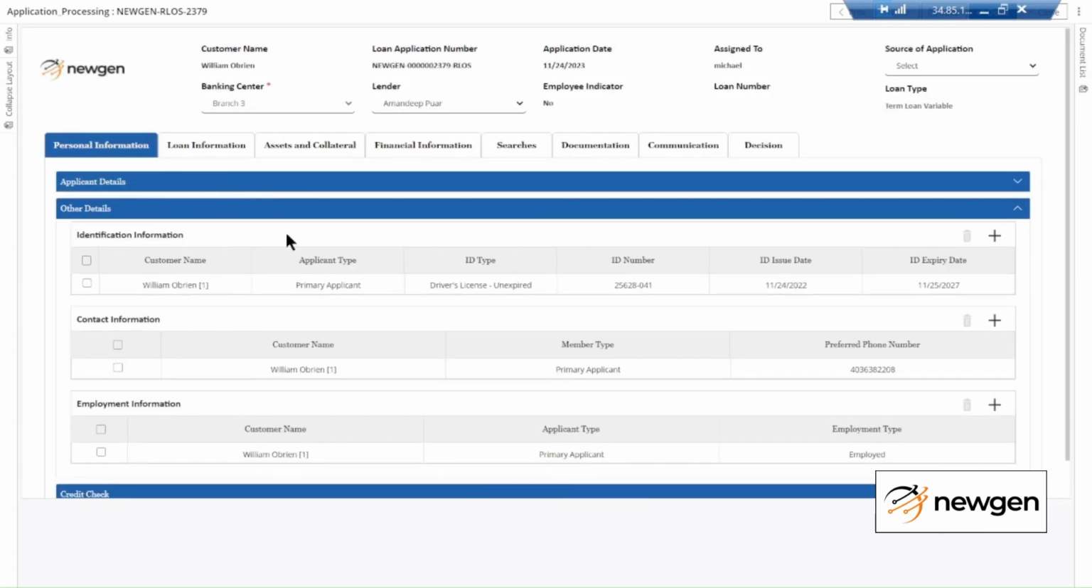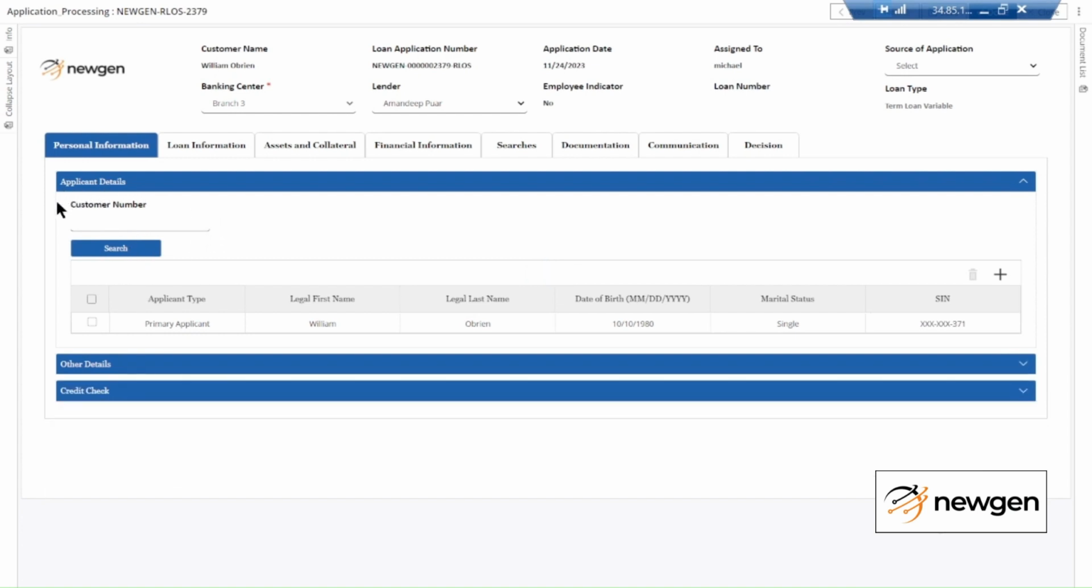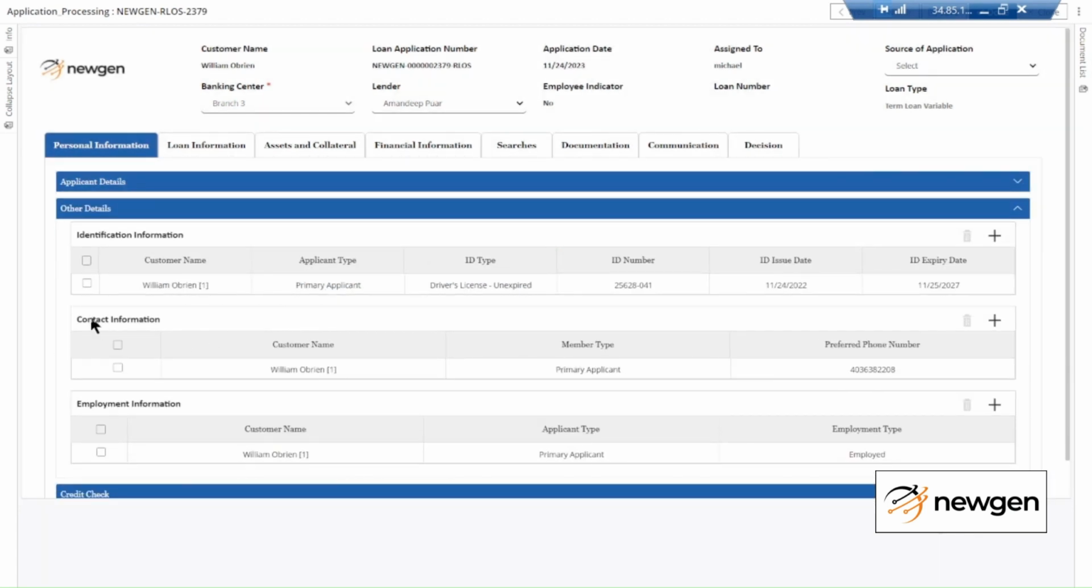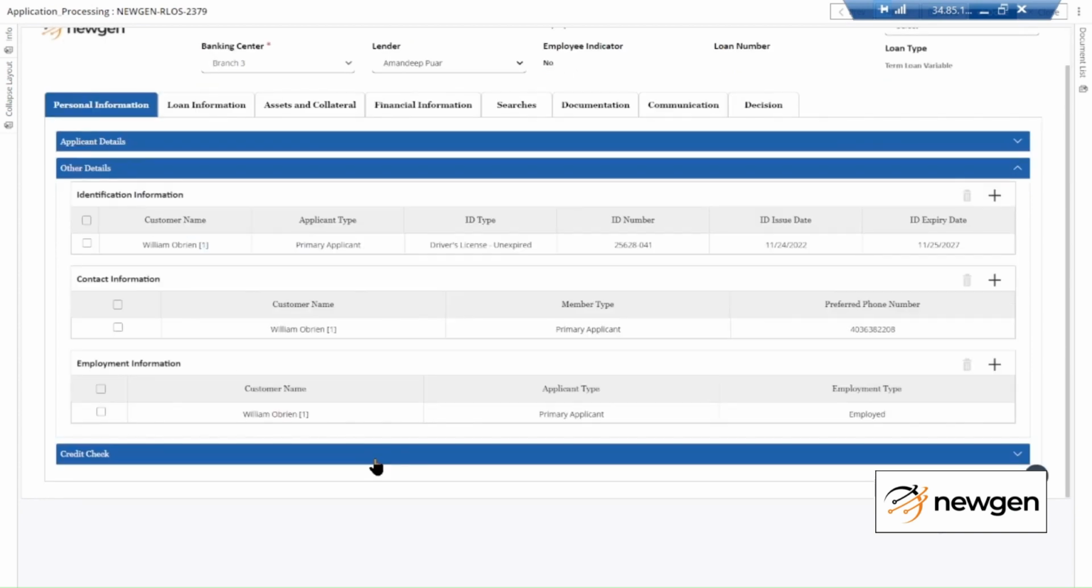Let me actually quickly come back here. One thing I did want to mention as well is we do have a customer number search here. So if you are initiating an application from scratch, you do have the option to search for any customers as well. Down below here, we do have identification information, contact details, employment information.